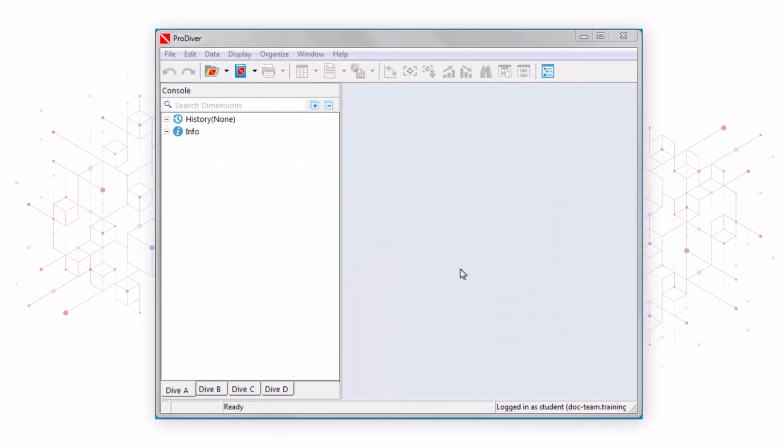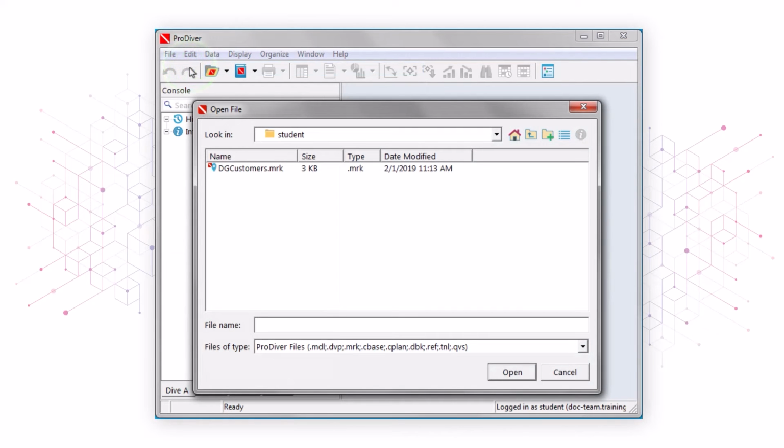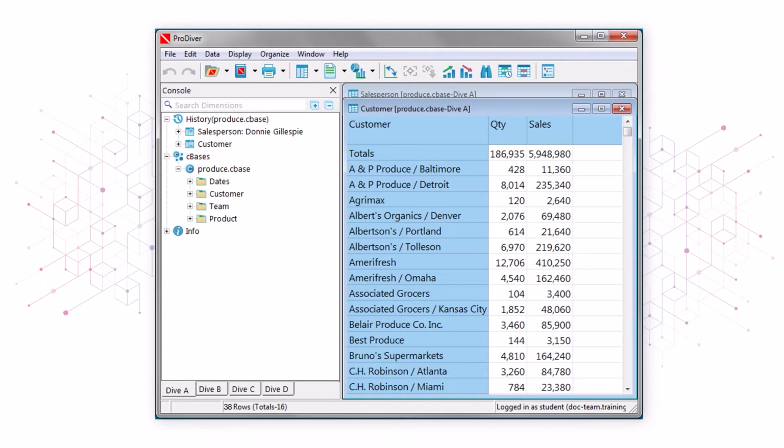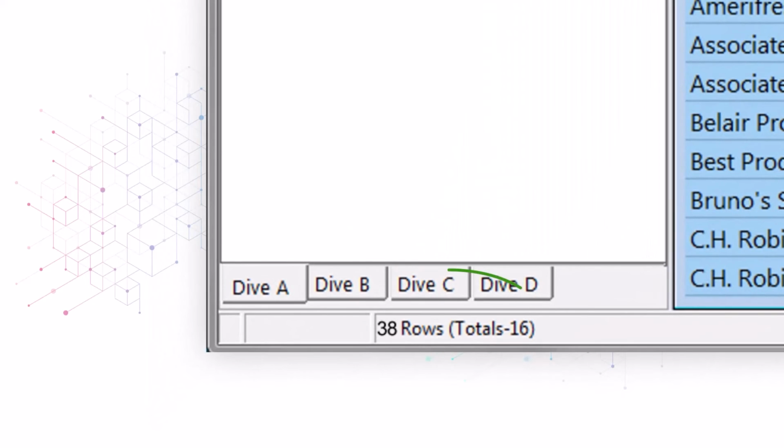A week goes by. To see whether Donnie Gillespie has any new customers, we'll open our marker file by using the command File Open. ProDiver automatically performs the dive again, but with new results. Notice that the status bar shows that Donnie Gillespie now has 38 customers instead of 34.